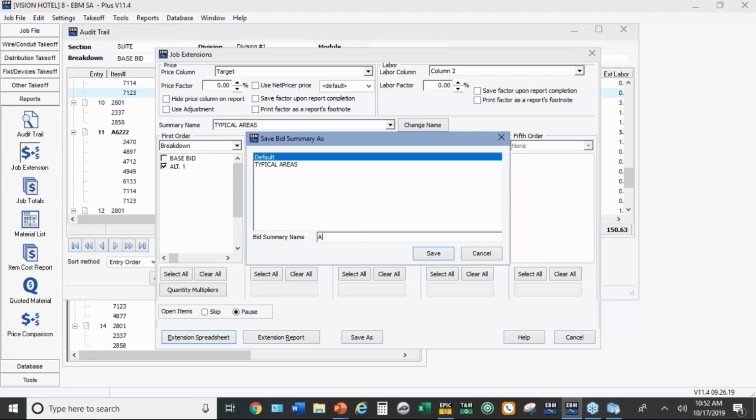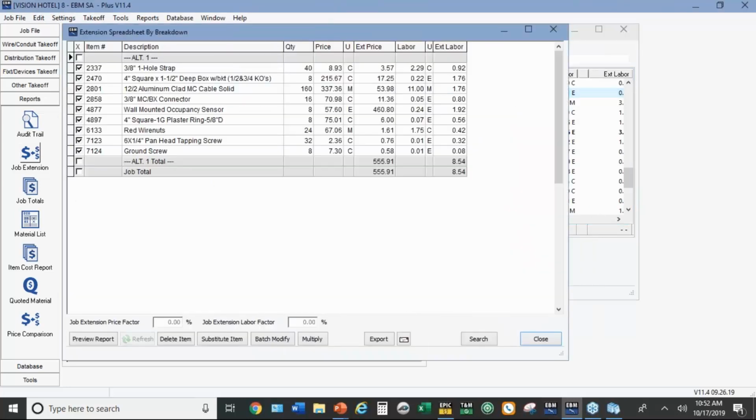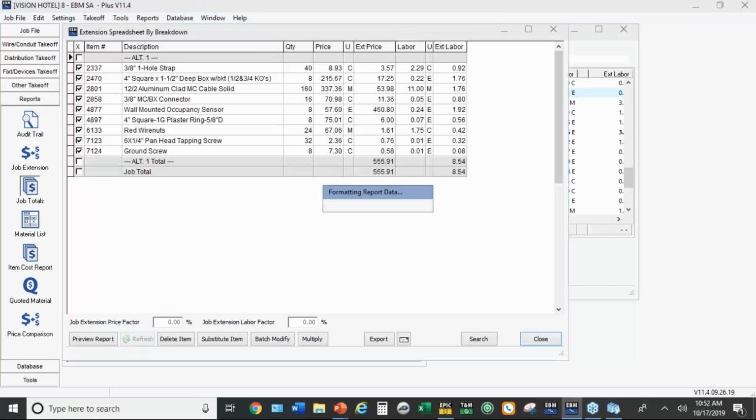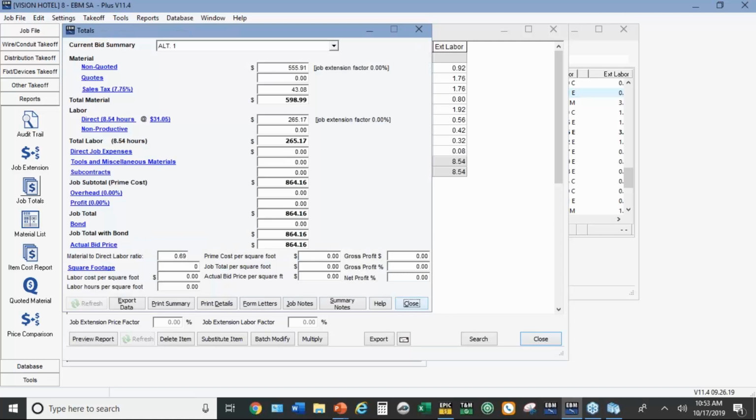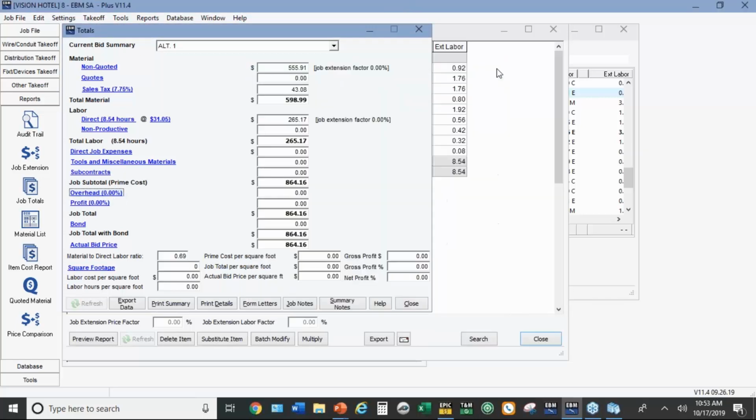So when you hit Save As, we'll call it alternate one. And we'll go to job totals. Now, when you start a new job totals summary, alternate one, it restarts all of the selections, all of the values in this report. Now, if this was a deductive alternate, then I probably wouldn't want to give them back overhead and profit. So you can do deducts without overhead and profit if you need to.